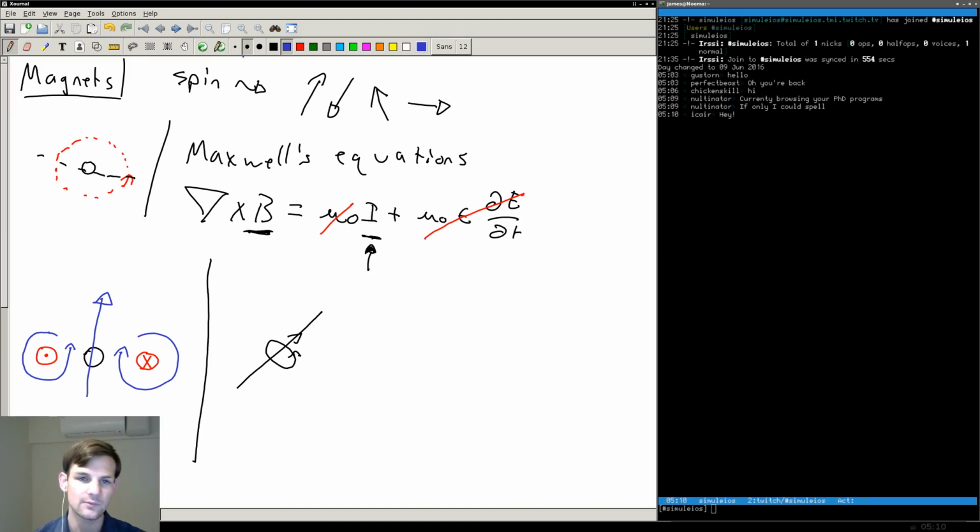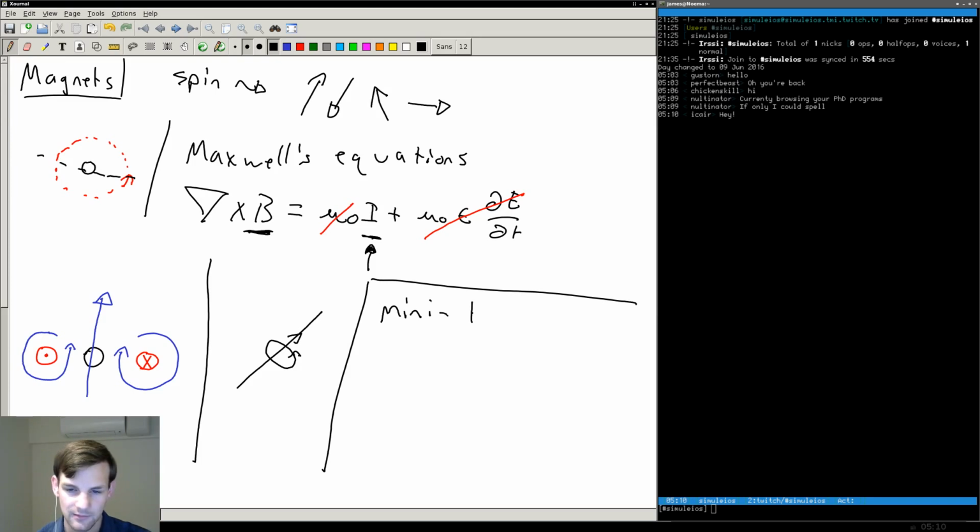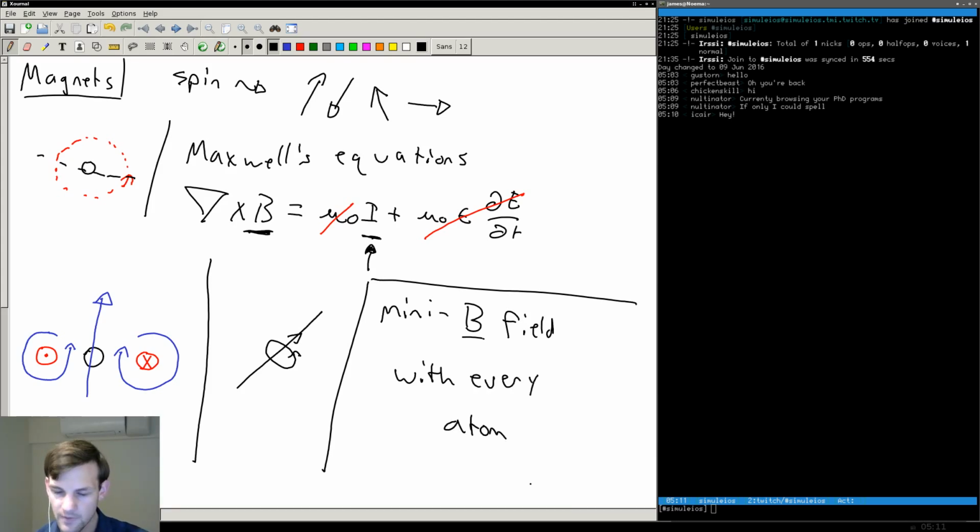Okay, so in this way we see that we can generate a mini magnetic field. I'm going to say mini B field, with every atom. Okay, so that's the point. We have a whole bunch of mini magnetic fields kind of going in this direction, generated by every atom.